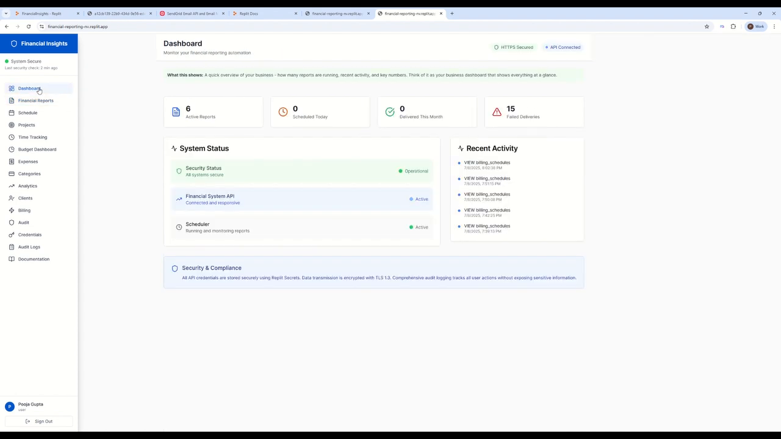And okay, now let's go to the different features which this tool is providing. The first one is the quick dashboard, which as a CEO of my company, I could come and quickly see every day. Okay, I have 6 active reports. These are scheduled for today. I have a few failed deliveries, and then I can go, okay, what has failed, and I could dig deeper into that. Otherwise, I know, okay, everything is running good. So a quick overview of your business: how many reports are running, recent activities, key numbers, etc.